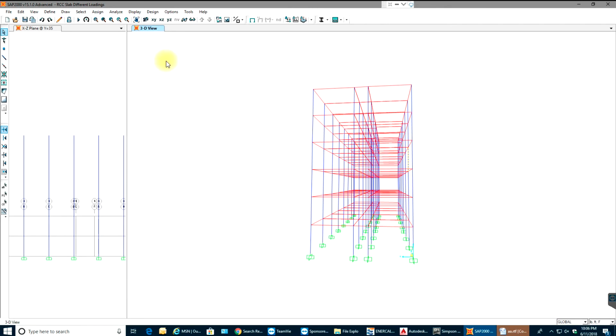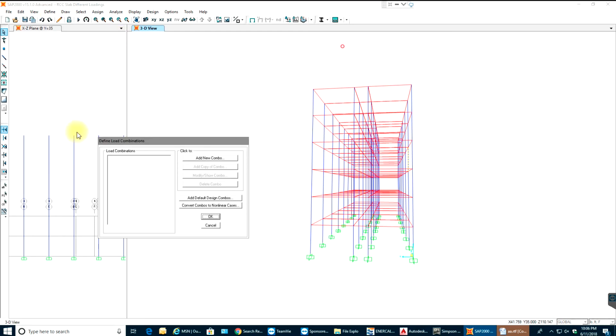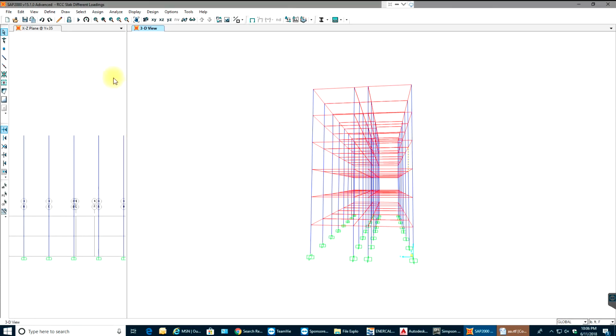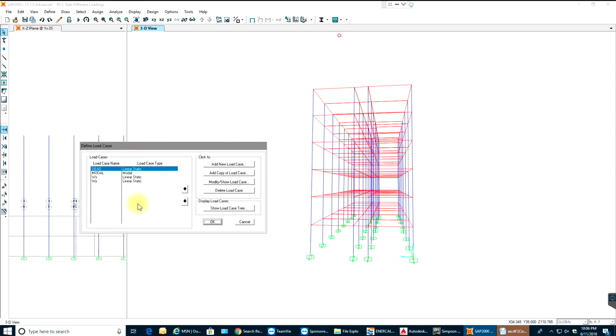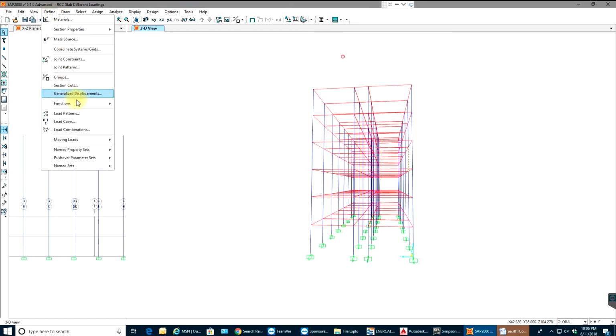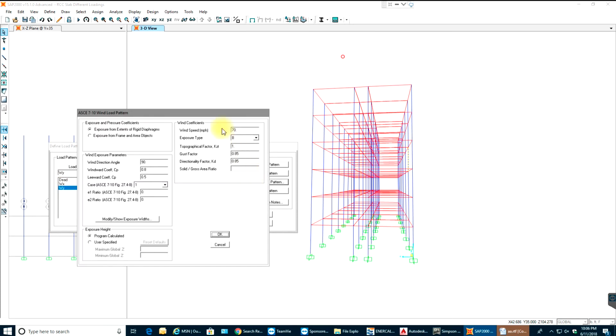Okay guys, sorry for getting this fast. What I did was I just removed all the load combinations. I had to take a small break, sorry for that, and I had to remove all the load cases, and I went to load patterns. In here for WY, I went in WY and I said modify lateral load pattern.